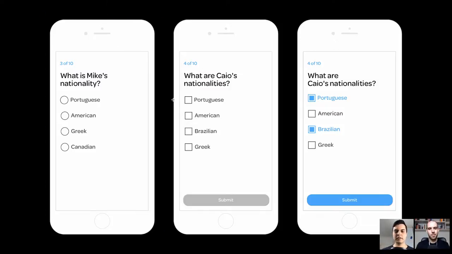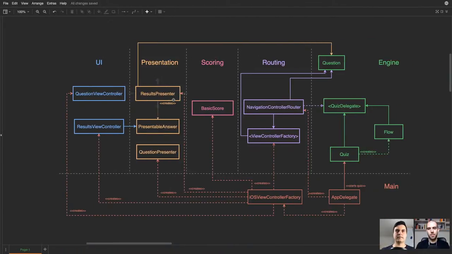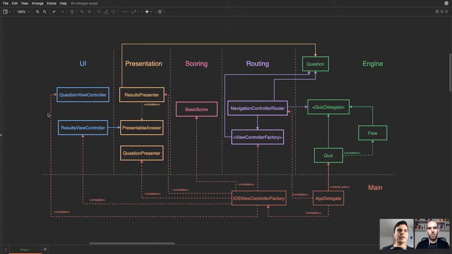So let's have a look at the current diagram. This is our architectural diagram. We have six tiny modules here. The UI module, presentation, the scoring, routing, and a generic engine. Of course, we compose all of them in the main module, our composition root. And that's how we keep the modules decoupled from each other as much as we can, and we can compose them in main.